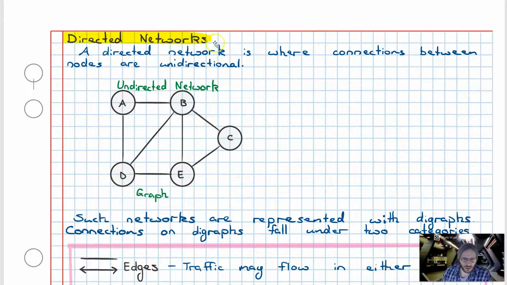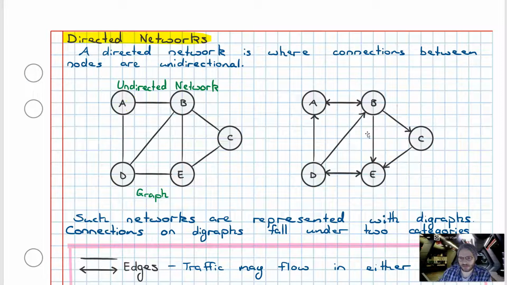Now, suppose we want to work on a network where traffic can only flow in a single direction. For example, if you're at node A, you are able to travel to B. However, it's a one-way trip. You are unable to go back to A. For that sort of network, we have something called a directed network.